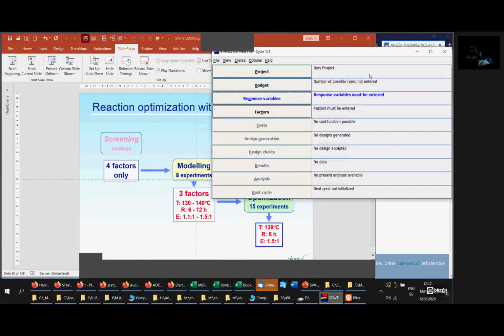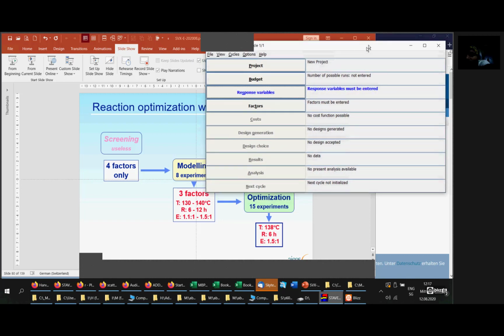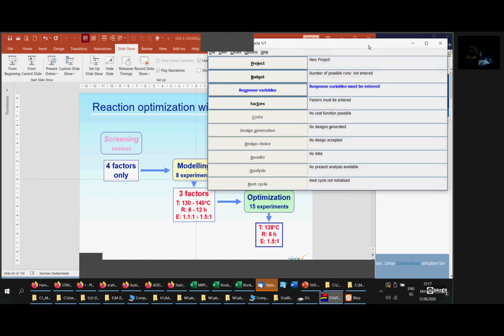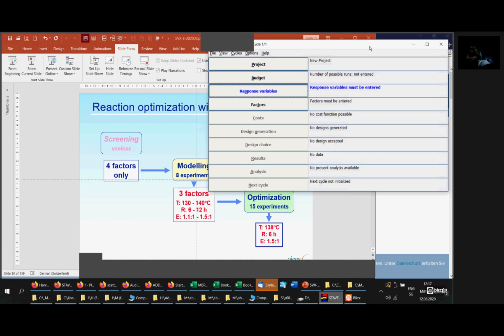So what I'd like to show now here is actually the software. So this is what you have already seen in the slides. So this is the main window. And what I'd like to show you is how to proceed in practice.